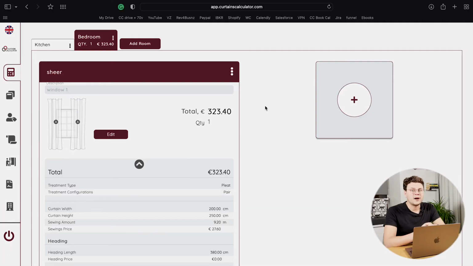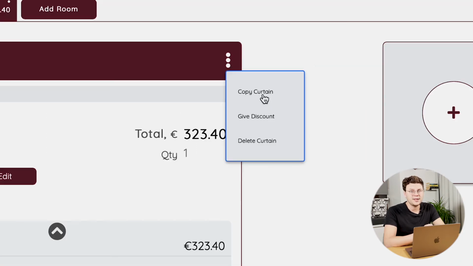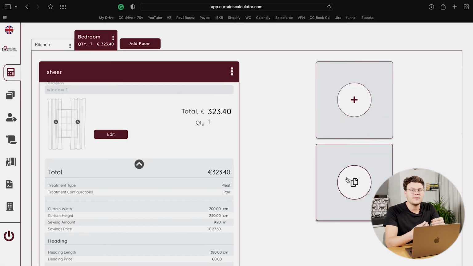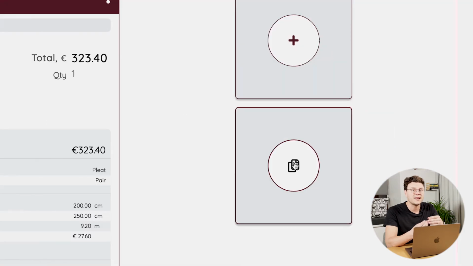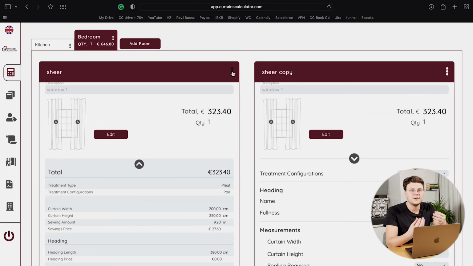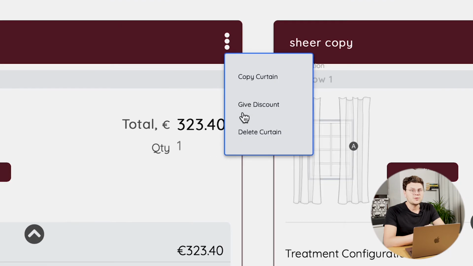If the room we are in or any other room needs the same or a very similar treatment, you can press these three little dots and copy the treatment to be pasted in any of the rooms like so, and make adjustments to it if you wish to do so. Also, by pressing on the same three dots, you can give a discount to this specific fabric.